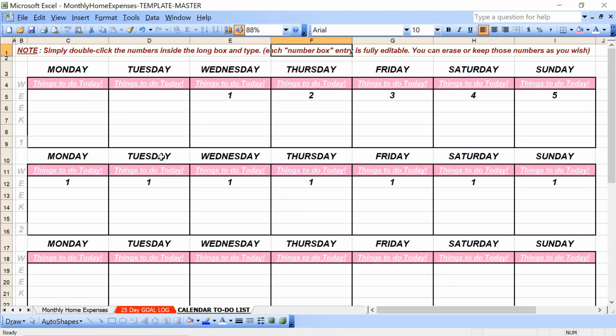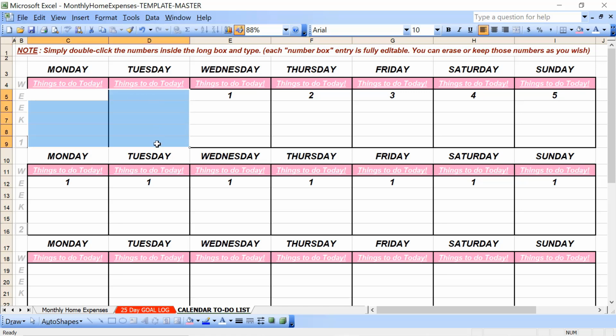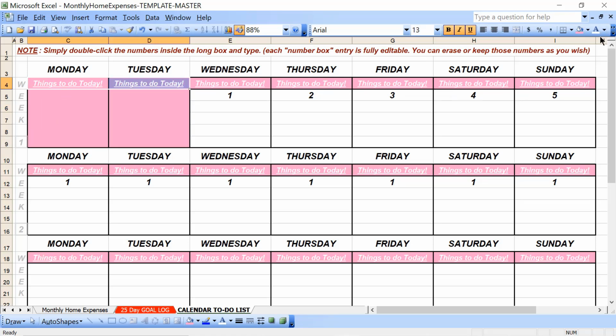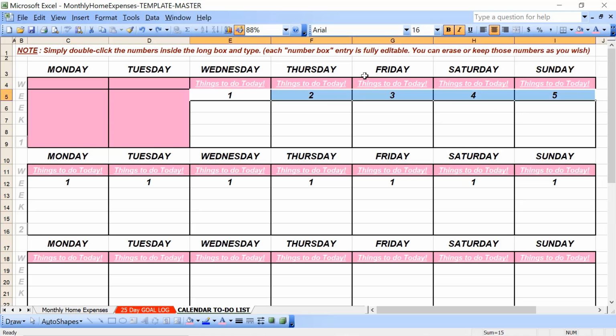We know that we're not going to be using this area. So let's go ahead and just get rid of this area, just these 2 boxes. We're going to go ahead and just put a color scheme in place, and we can deal with that color scheme later. See, all I need to do is just make the things to do today text the same color as the background, and it disappears.